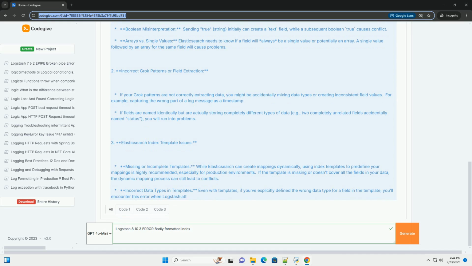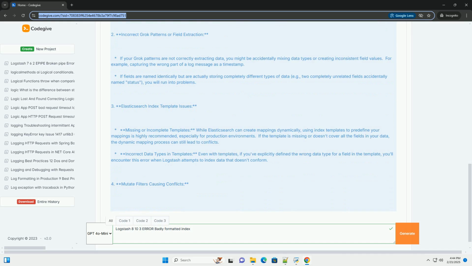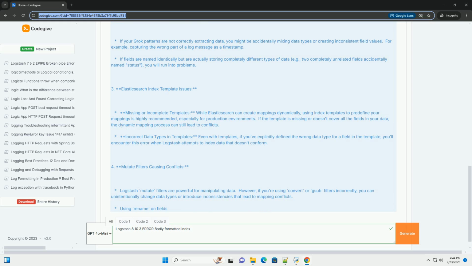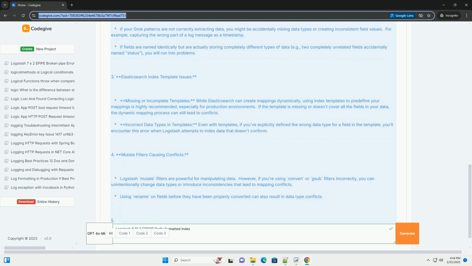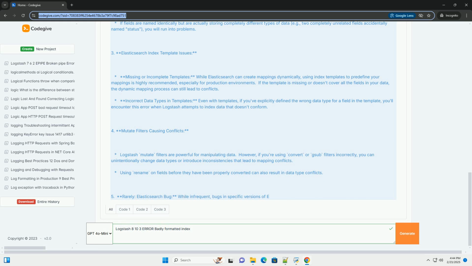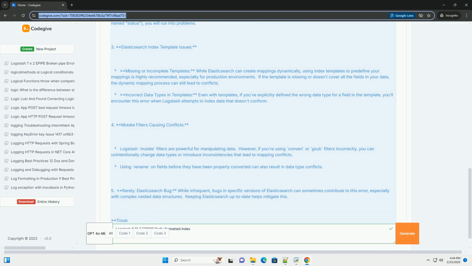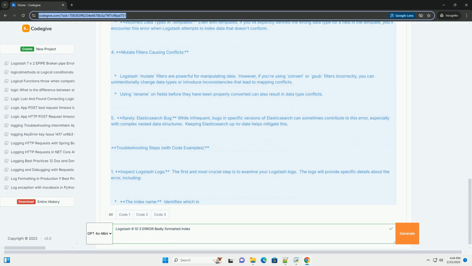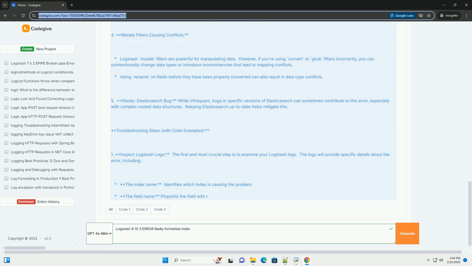Essentially, Elasticsearch is saying, I already thought I knew what this field looked like, for example a number, and now you're sending me something different, for example a string, that doesn't fit. This error is frustrating because it stops Logstash from indexing data, leading to data loss if not handled correctly. Let's explore the common culprits and how to resolve them.